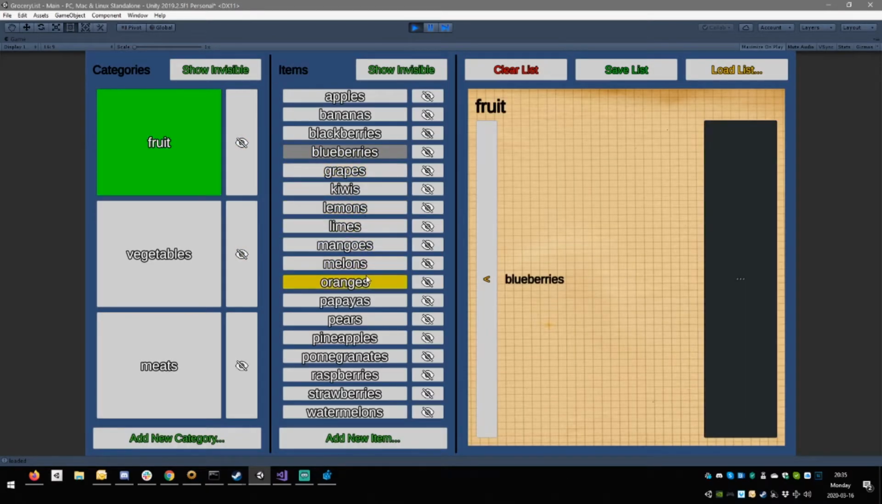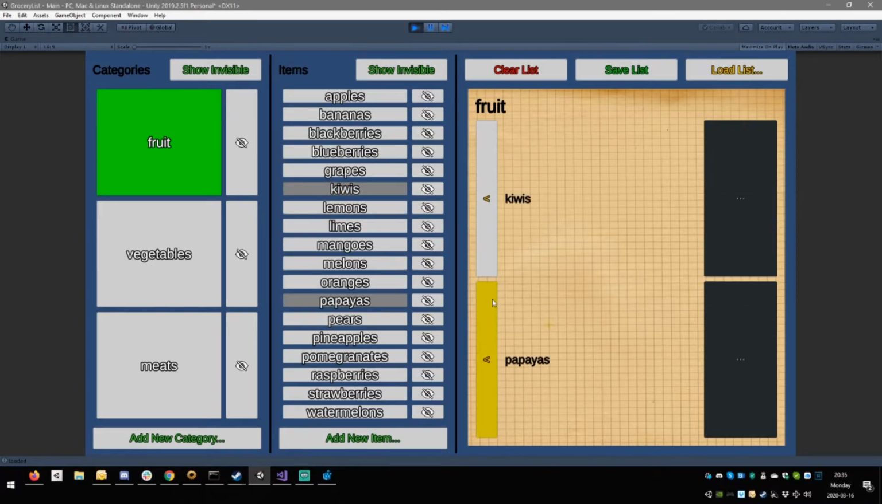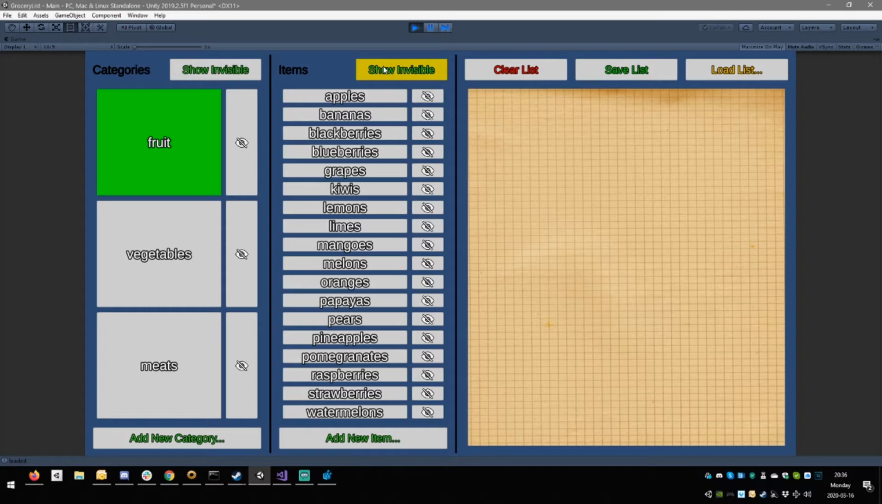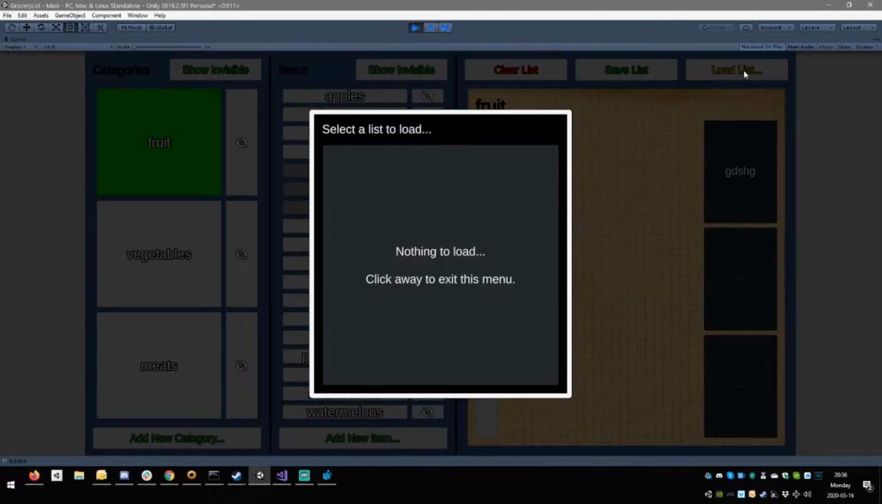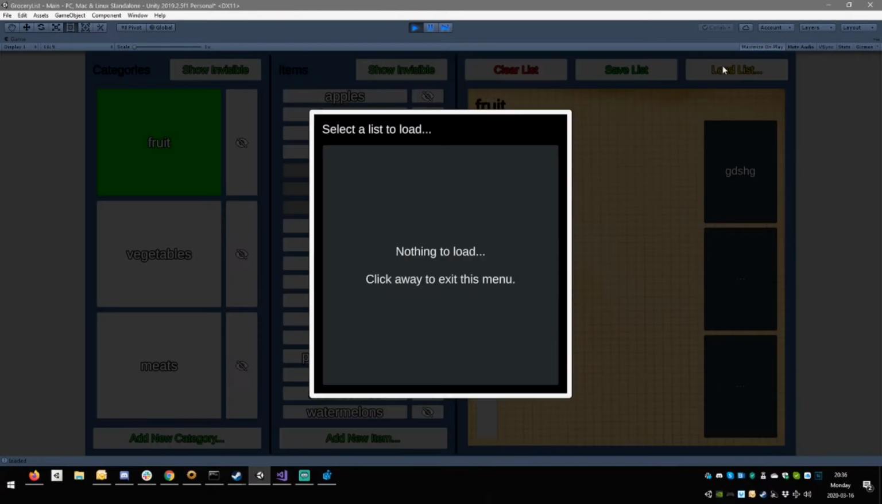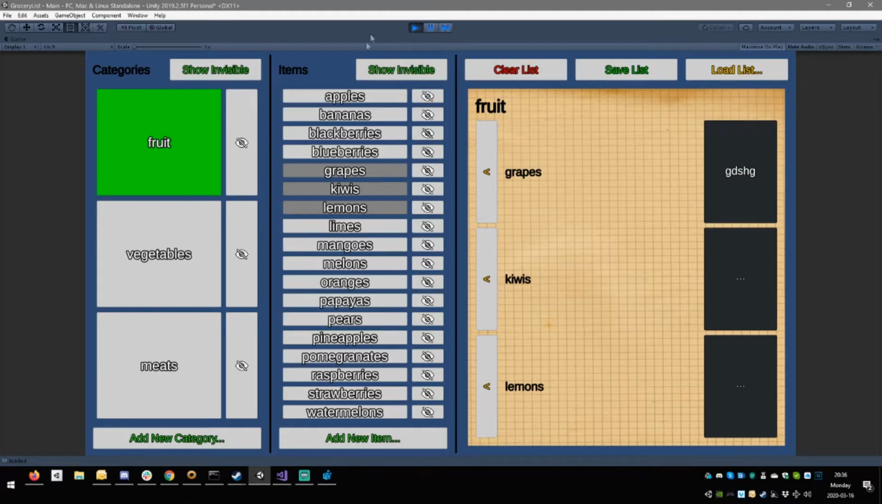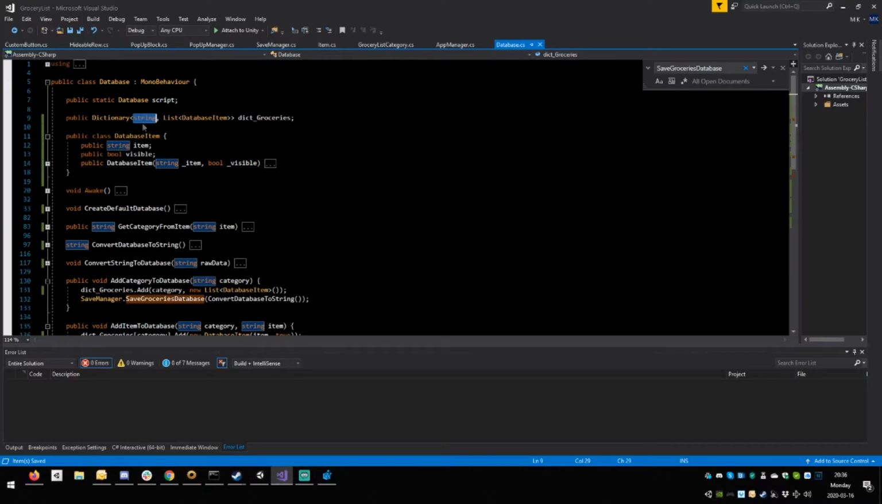Fruit, blueberries, blackberries, oranges, potatoes, blah blah. Seems to be working fine. Grapes, put a note. Seems to be okay. Load list. Nothing to load. Click away. Okay. All right. Seems to be good. So I think we can probably risk it.